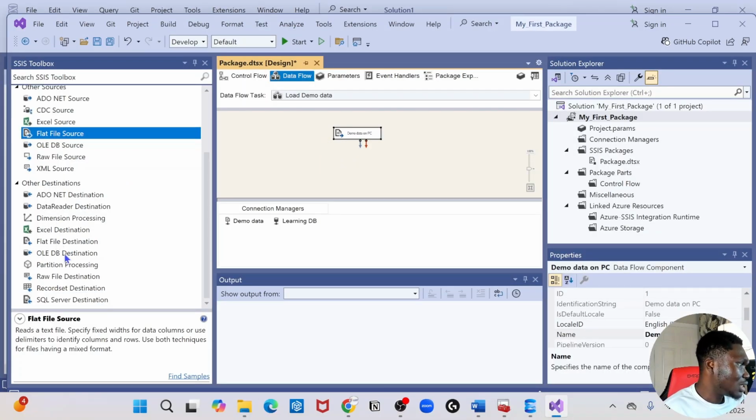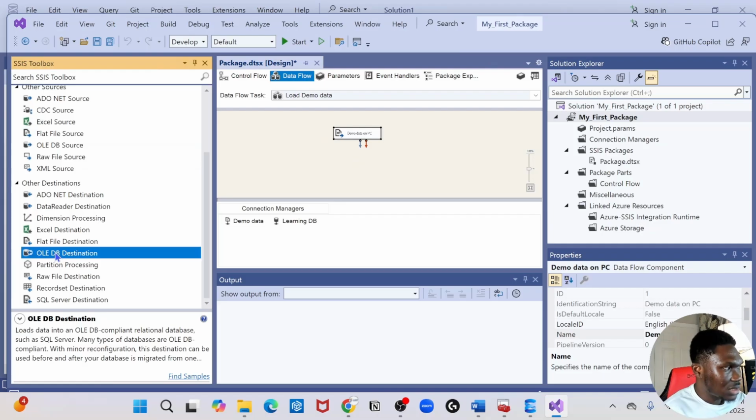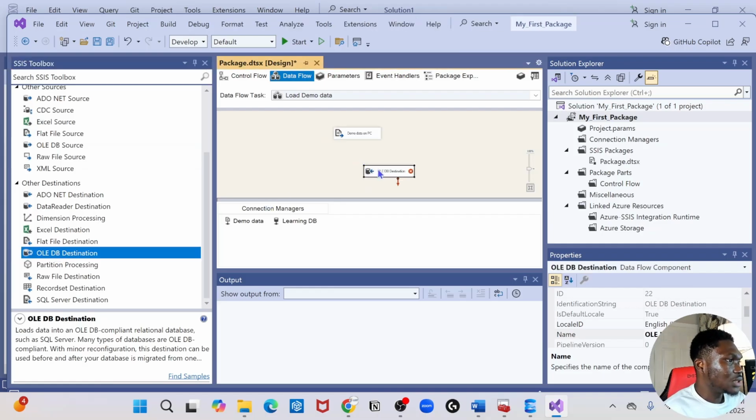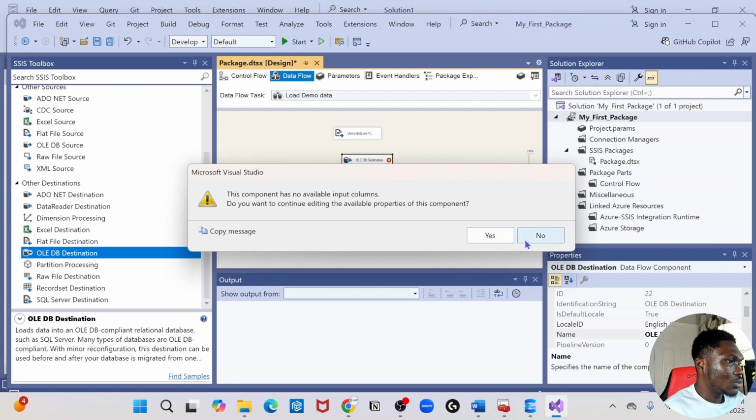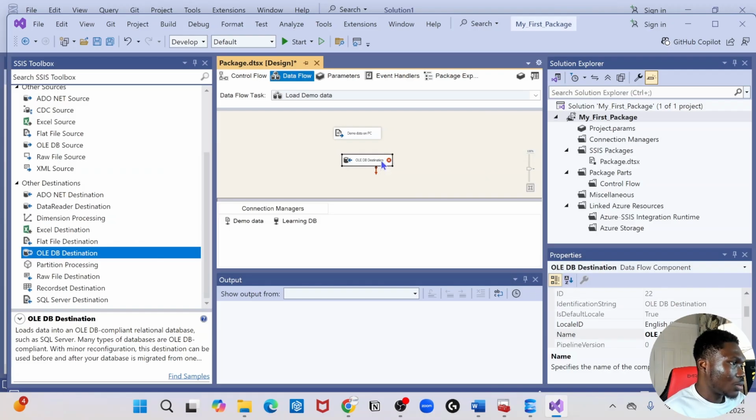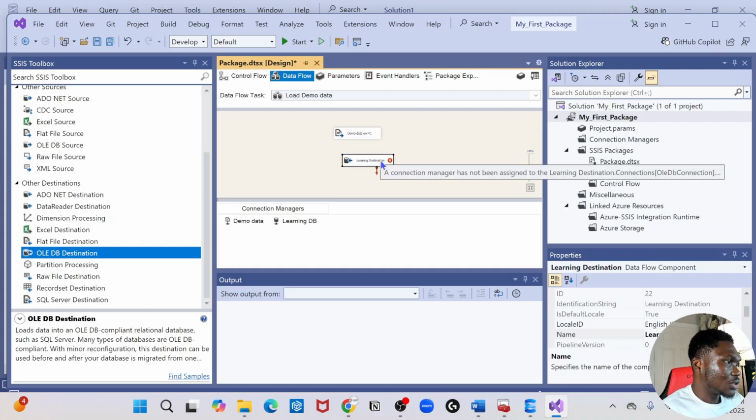What is the destination? The destination is the OLEDB destination. So you have this, the OLEDB destination. I want to rename this. It says, do you want to continue? I want to edit the name. So I'll call this learning destination. Try to use different names so that it doesn't look confusing.